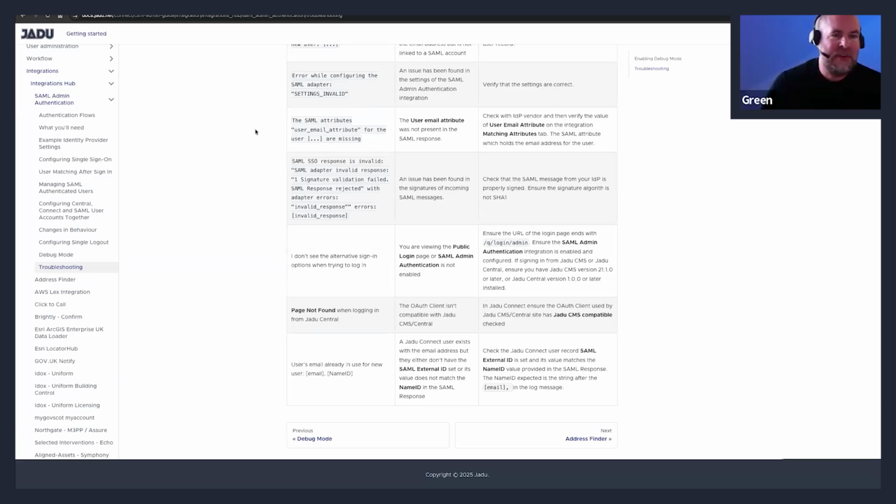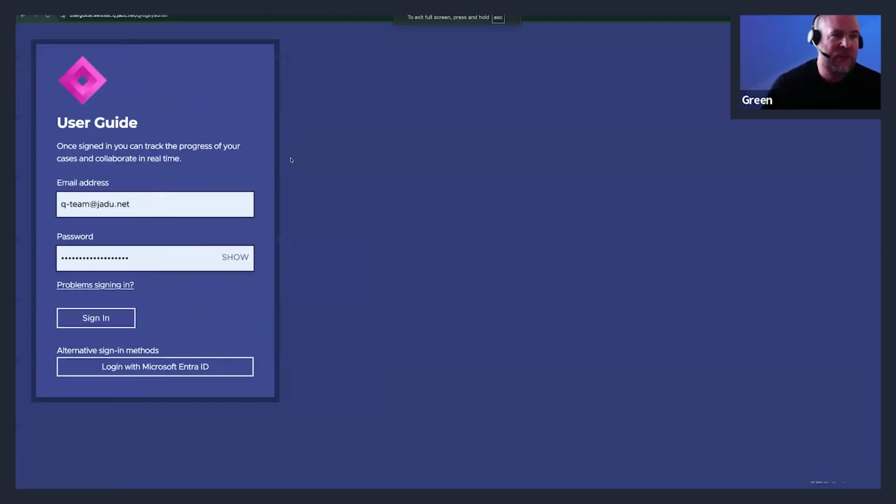I'm now going to move into the demo. The first thing I'm going to show you is what we mean by single sign-on. Jadu has two types of user account. We've got the native user account that uses the email address and password fields directly within the login page. That would be your native account. It's not linked to your organization's single sign-on account or anywhere else. That's only used in Jadu Connect.